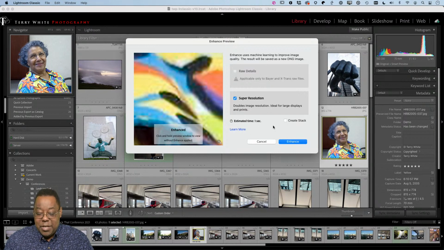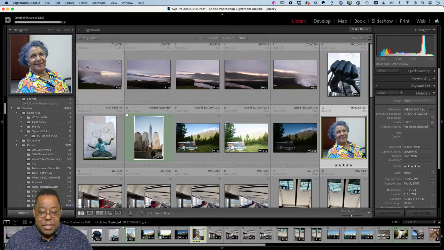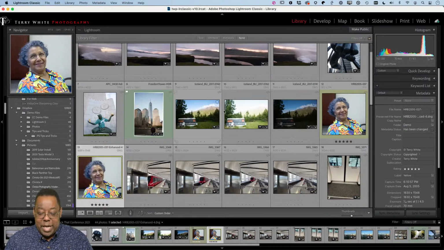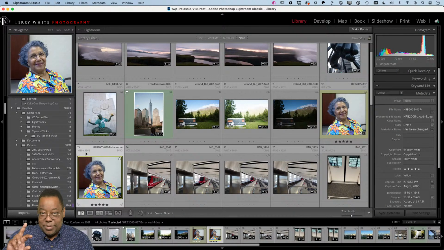All right, so if I go to Super Resolution, by default, it will create a stack, which means it will stack the two images together as one icon. I'm going to turn that off because I want to be able to see them side by side. Now we'll click Enhance. It will process in the background and create a new RAW file, which it just did, and I can already see the higher resolution, 1630 by 1548, so it literally doubled the resolution. Both dimensions are times two.